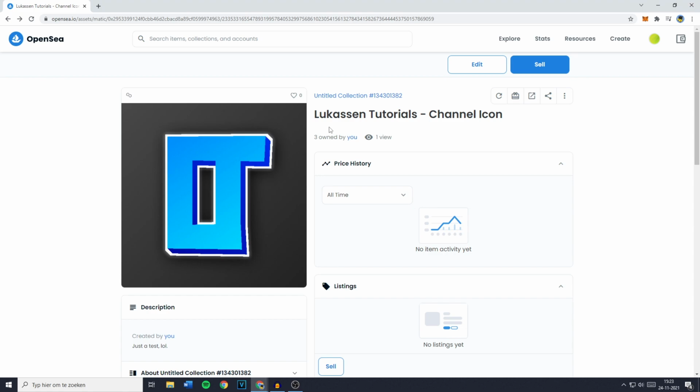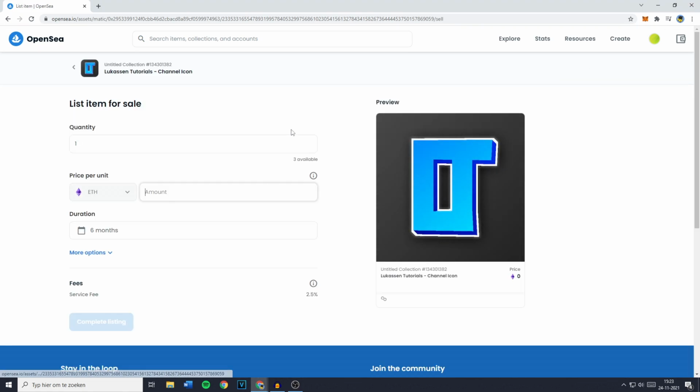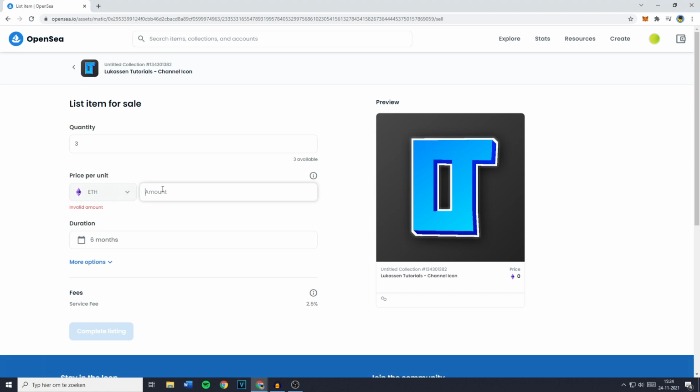Because what you need to do is to go over to sell in the top right, then fill in the quantity you would like to sell. So in this case that's going to be all of my supply, which is 3. And you can then decide the price per unit. So let's say I would like to receive 0.08 Ethereum per NFT. Obviously, I'm not actually going to sell this NFT because it doesn't really have any value. However, once you've filled in the price, you'll see the amount in dollars that it's worth.